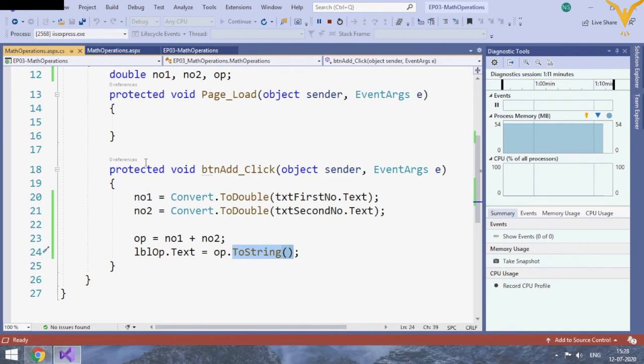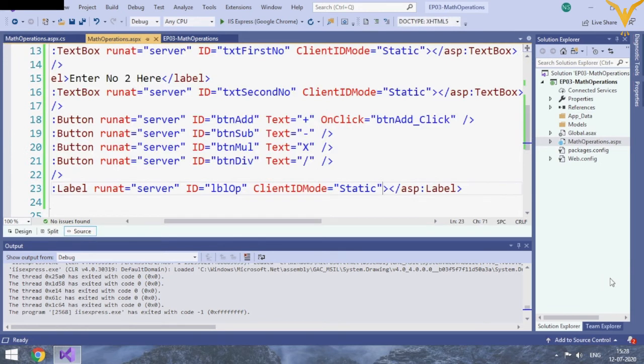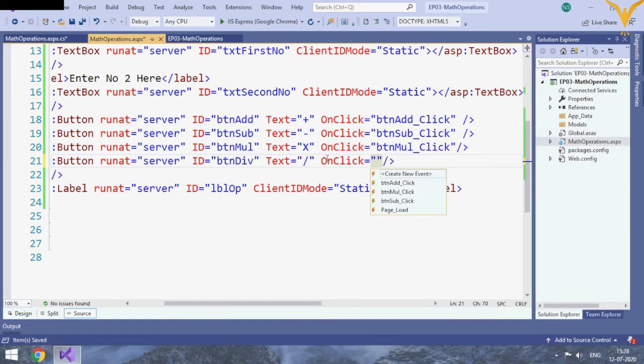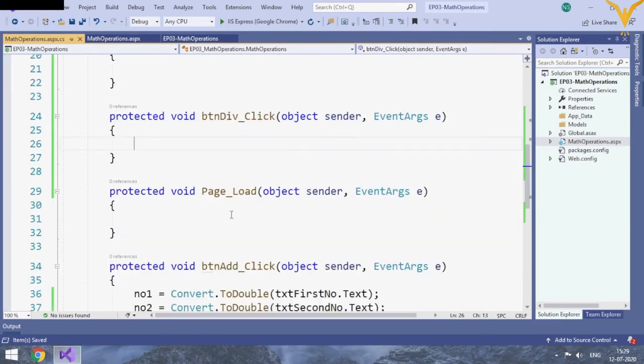So we will write on click for all the buttons, and we will create a new event for each and every button. So these events are added.